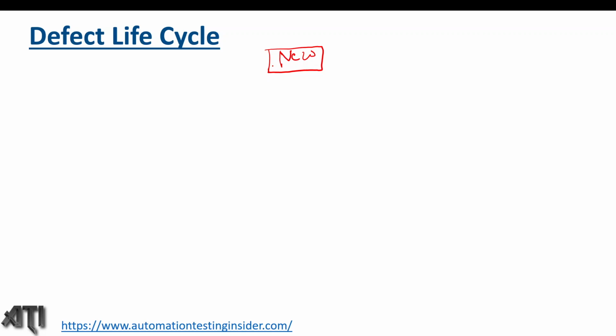Now we have raised the defect. Now we have to assign it to the development team, right? So it will be fixed by the development team, by any particular developer, right? So the status of the defect would be open when we assign it to any particular developer. So the next status is open.